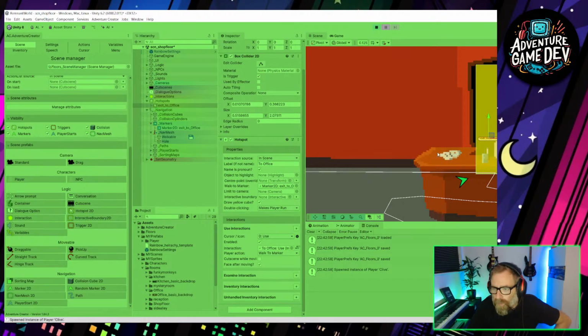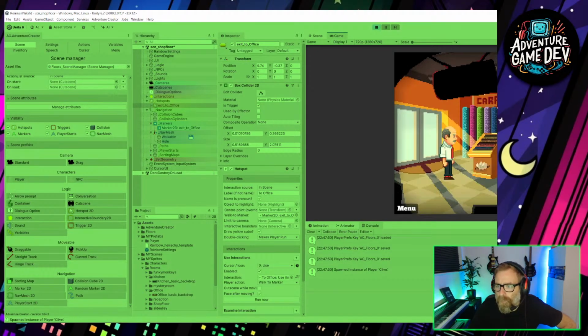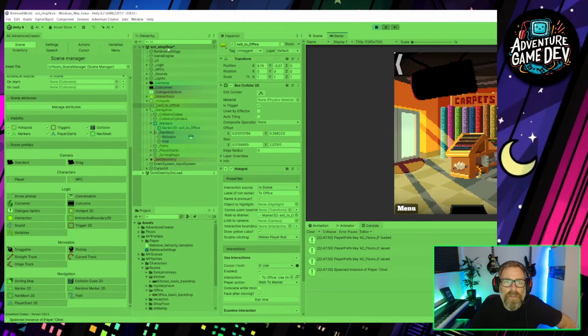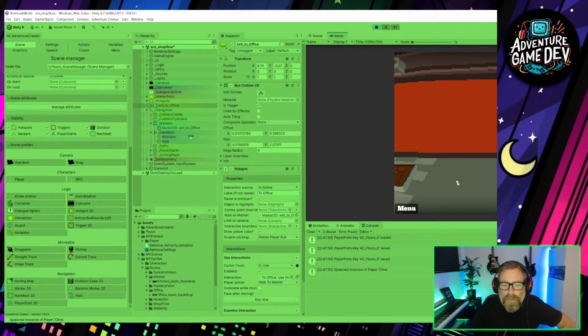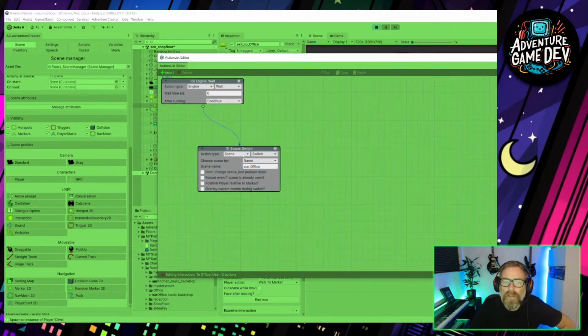That should, I think, work. So we're in this scene shop floor at the moment. I click on the office, it goes there, and it does nothing, which is fantastic. So let's see if the console hasn't errored. I'm not sure why it should be going to the office. It is not switching.